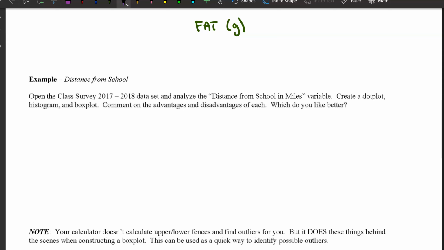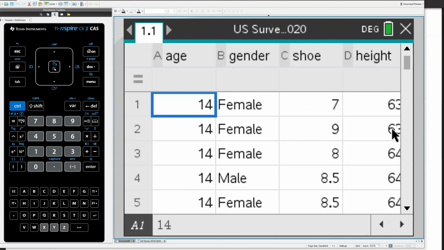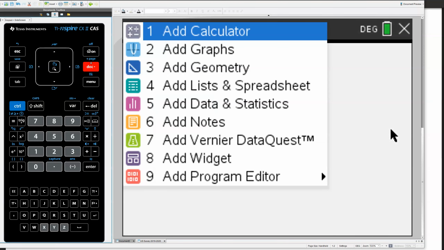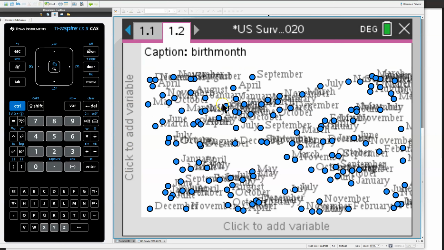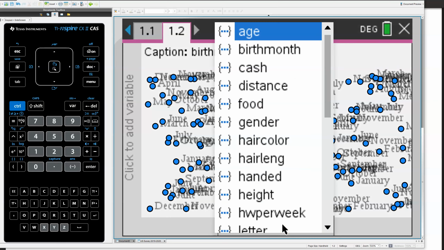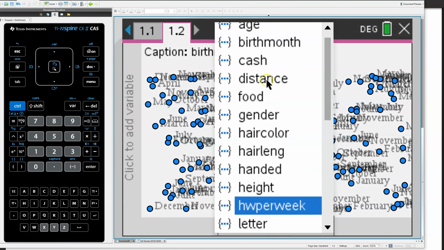All right. So this asks us to open the distance data from our class survey and look at dot plots, box plots, and histograms, and comment on what we like and what we don't like, and what we think are the advantages and disadvantages of each. So here's our data. Let's open up a data and statistics page. Click down here to open up the distance data.